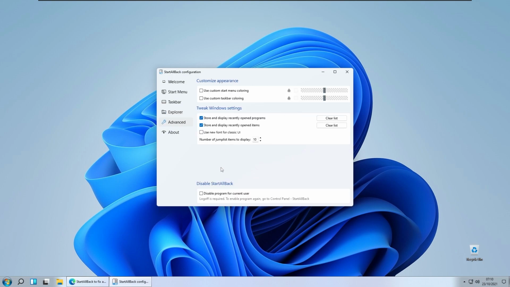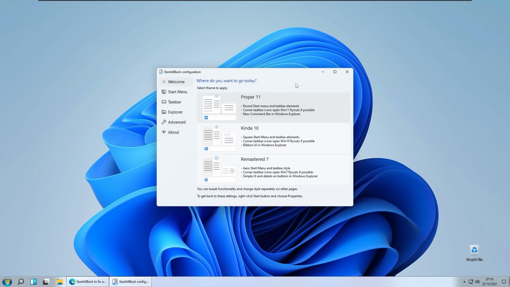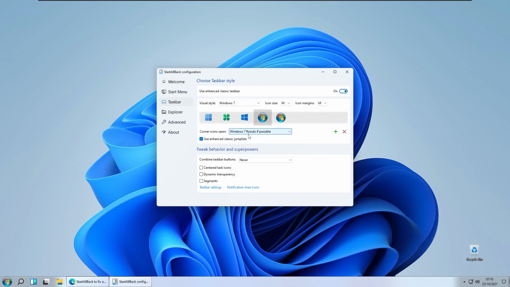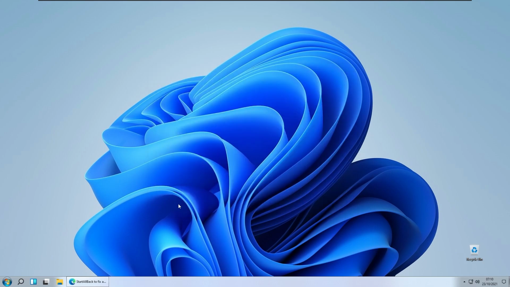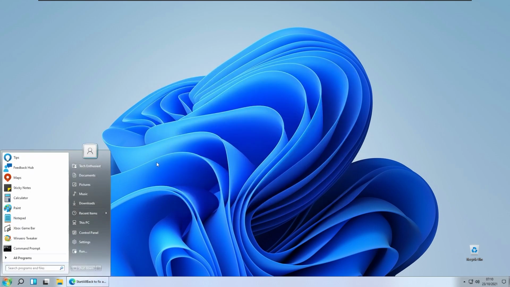Then in advanced, we also have disable program for your current user. So if you want to, you can also disable this program for some specific users. Right now we have set the remastered Windows 7 theme, and also in the taskbar we have set combined taskbar buttons to never, and I think this one looks quite nice in my opinion.